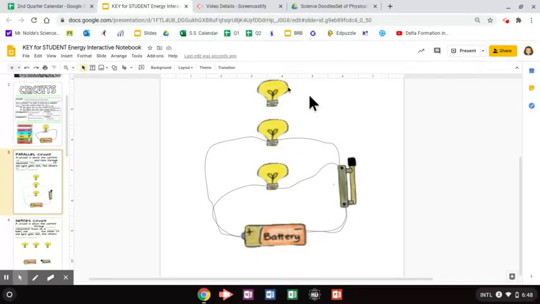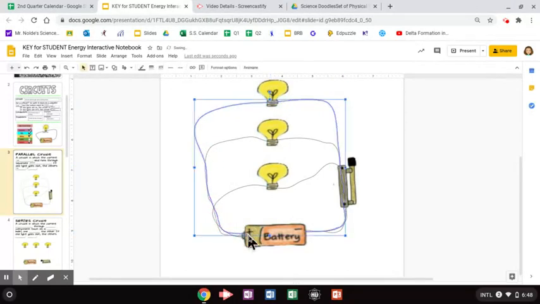So I'm going to draw my final wire. So click my scribble tool, start at your battery, and click and drag to draw your wires. Going through the third light bulb and back down, all the way back to the battery. So now I have all three pathways. So this is a parallel circuit.